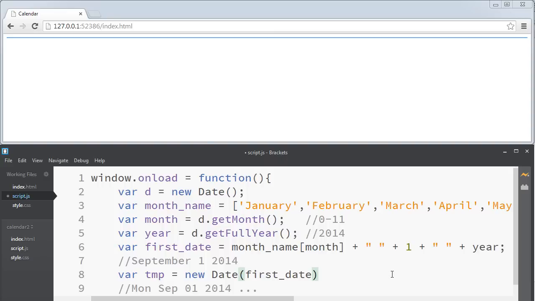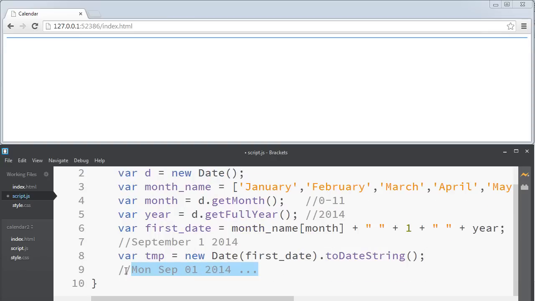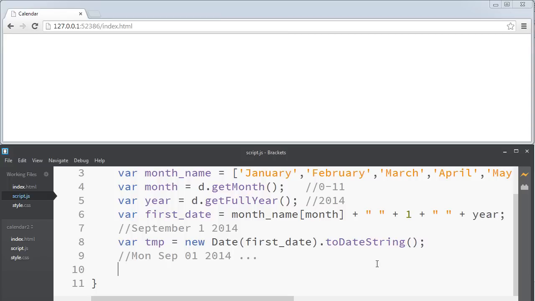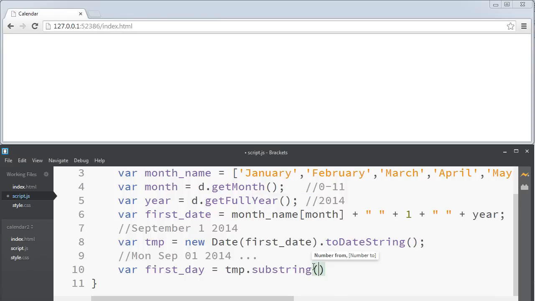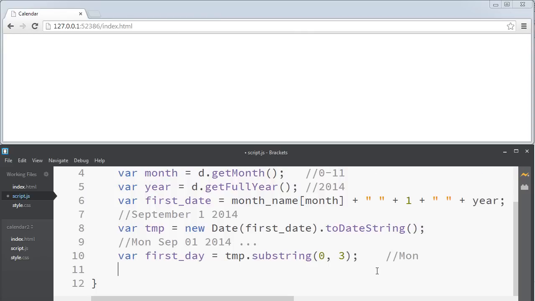So how do we convert the object into a string? Well, JavaScript has got a method for that. We write toDateString. This will convert Mon Sep 01 into a string. Okay, so we are interested in the first 3 letters. So for that, we write firstDay equal to temp.substring(0, 3). Now this will give us Mon. Now we create an array dayName that will contain the first 3 letters of each day.